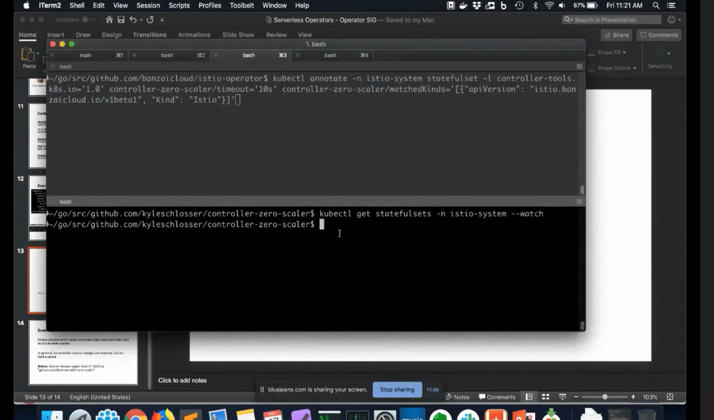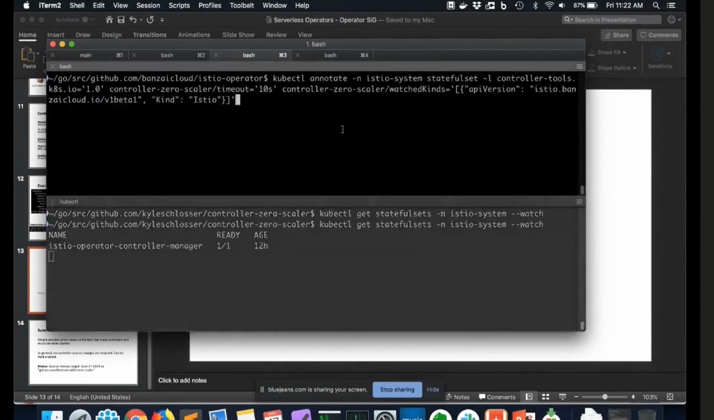Okay, and then I'll start a watch so you can see that the Istio controller is in fact up and running right now. So at this point, it's just the Istio controllers, these 2 controllers are up and running, but nothing's really different in this system from if you just go out and install the Istio controller. Okay, so the next thing I'm going to do then is to annotate that stateful set for the Istio controller.